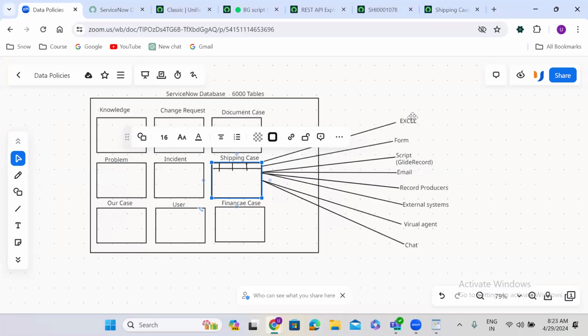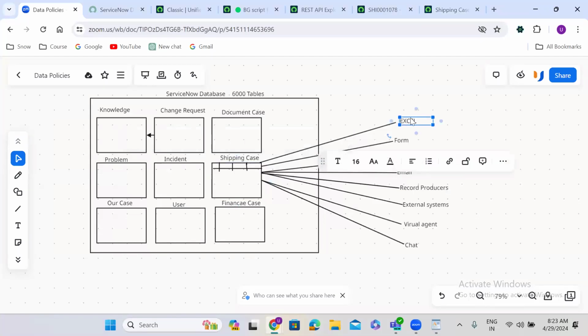Using Excel sheets also. So the client will give you an Excel sheet. He will ask you to upload that Excel sheet into ServiceNow. In that Excel sheet, if you have some data, the data should be created as a record in the shipping case table. The data should be created as a row in the shipping case table. So likewise, there are many more ways. Not only one way, not only the form. Fine, right? Not only the form.